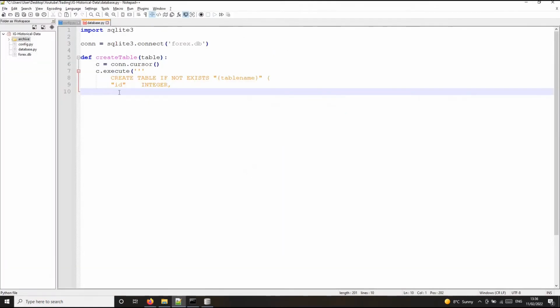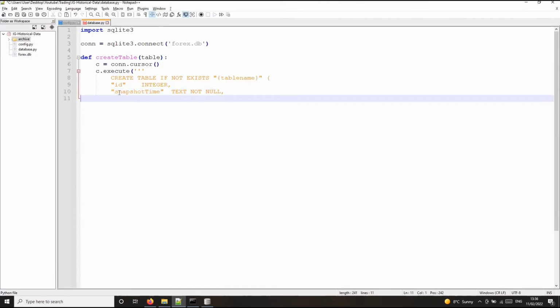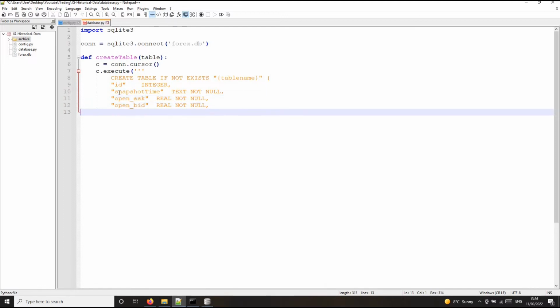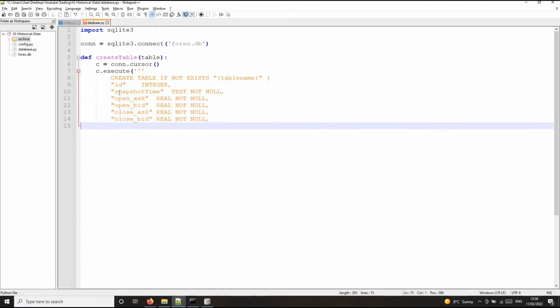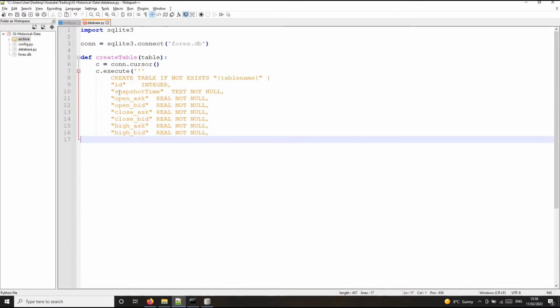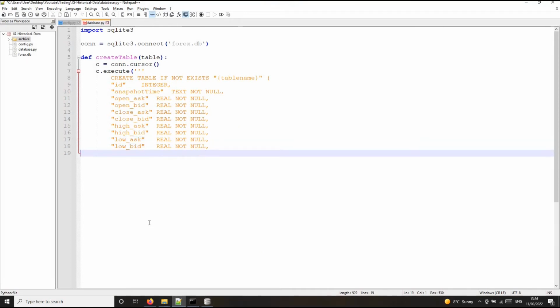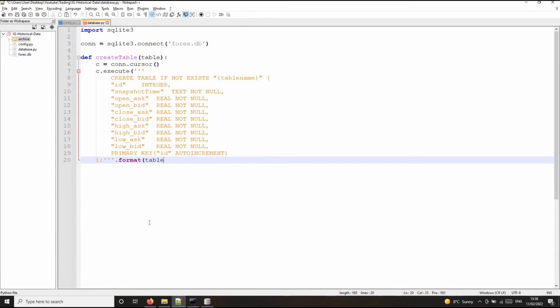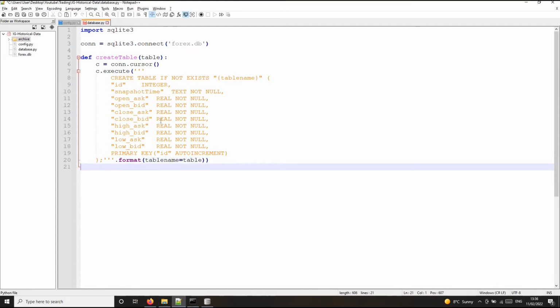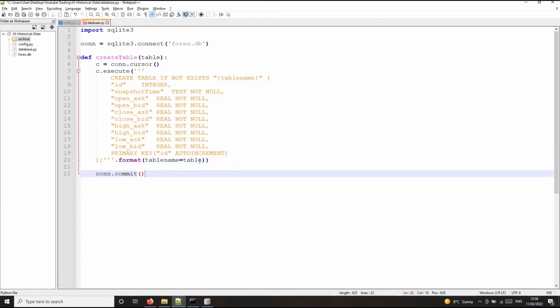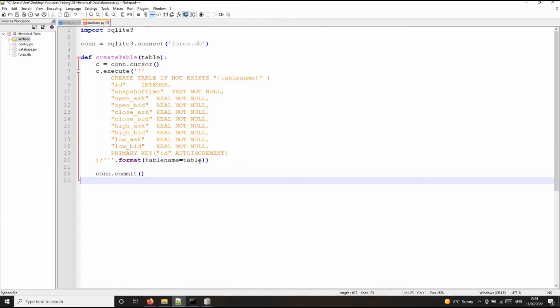So let's go back, and then I'm going to take the snapshot time. I'm going to add open ask, open bid, close ask, close bid, high ask, high bid. REAL is to capture the float values. As you can see, the values were floats, so I want to do that. Then low ask, low bid, and then the primary key is our ID. And this is where, as you can see, I've given the variable table name, so whatever table we receive, we can use it. Then I'm going to commit our create table, so that will create it.